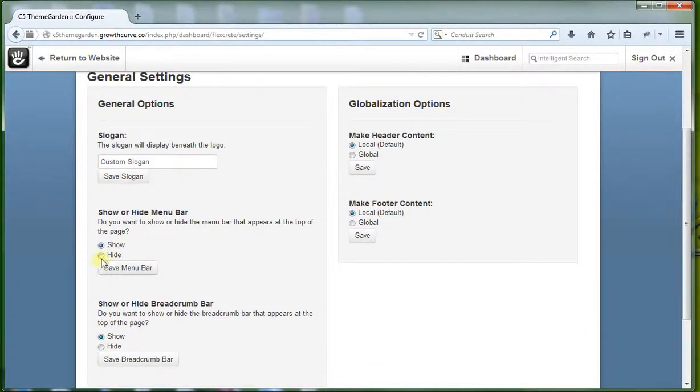We could also hide the breadcrumb bar if we want to. All you have to do is switch these back and forth. You can change these whenever you want. Now, the globalization options here, as you can see, are local by default.